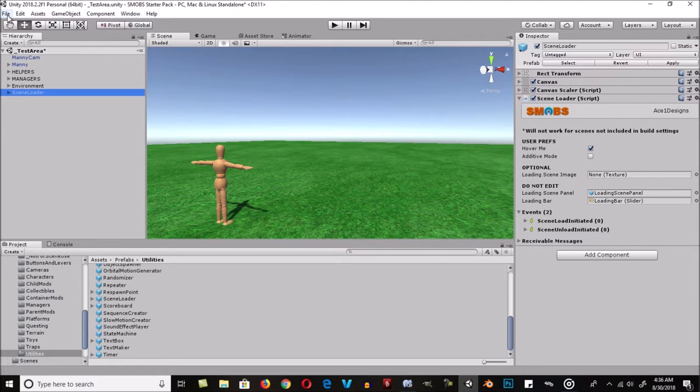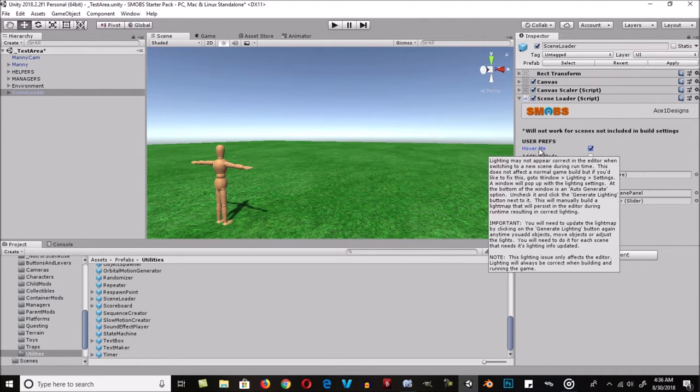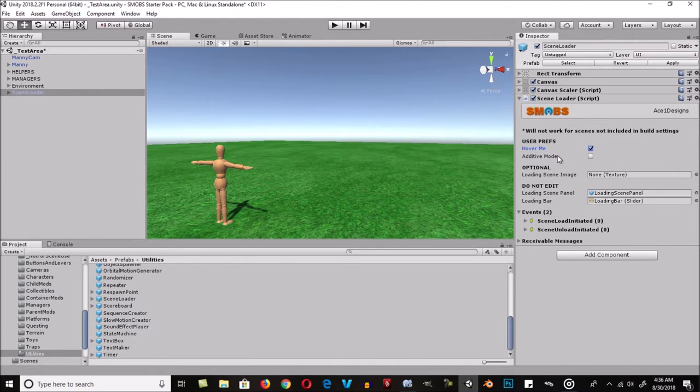Let's go over the user prefs. If you hover your cursor over the words "Hover Me," you'll see some very useful information, so be sure to check that out. Additive mode determines whether a loaded scene will replace the current scenes or if it will be added to the current scenes. Loading scene image is optional, but I highly recommend using an image if you have one. Otherwise, the loading screen will be a blank white screen with a blue loading bar near the bottom.